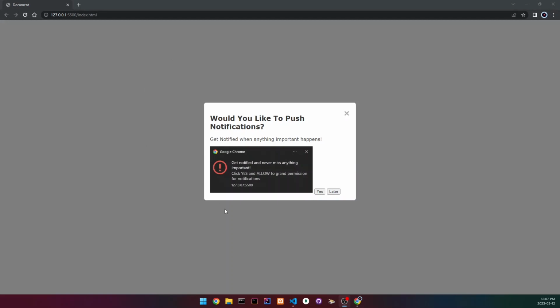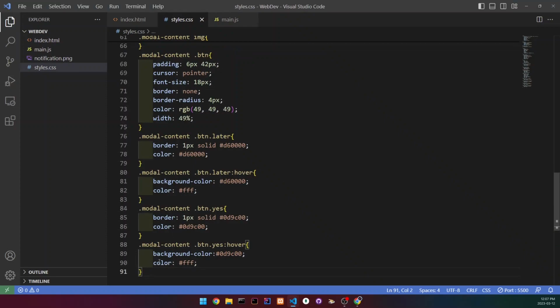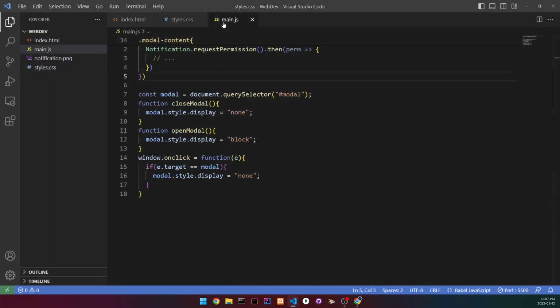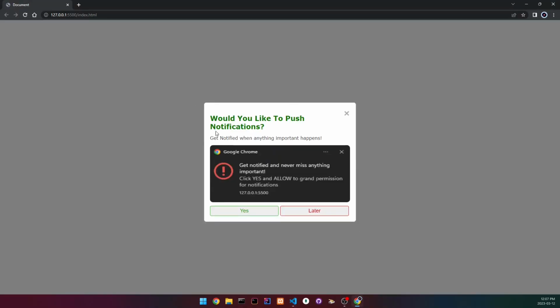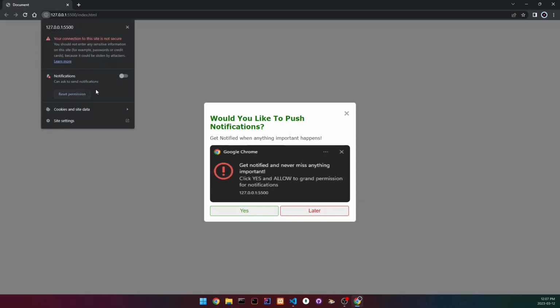And the last thing to do is style it a bit more and change the content if you want. So I'll just paste my code here. And I added this JavaScript here. So let's see if it works. And if we go back here, then you can see it looks a lot better. And I'm going to reset my permission real quick.